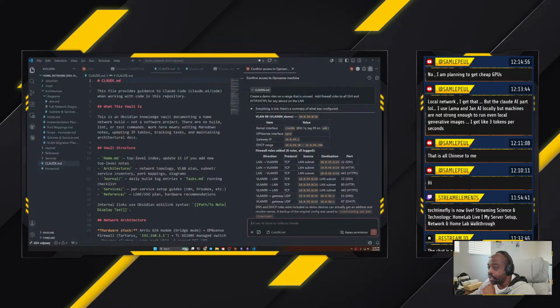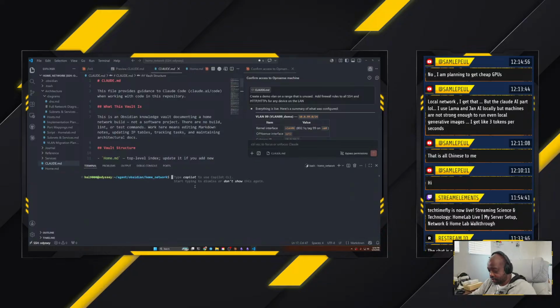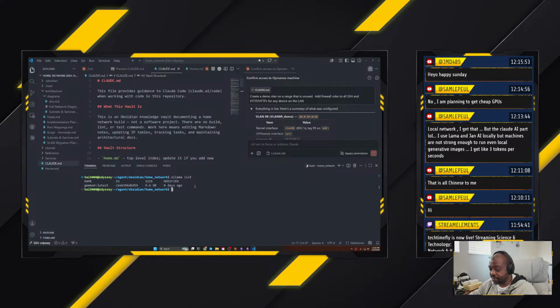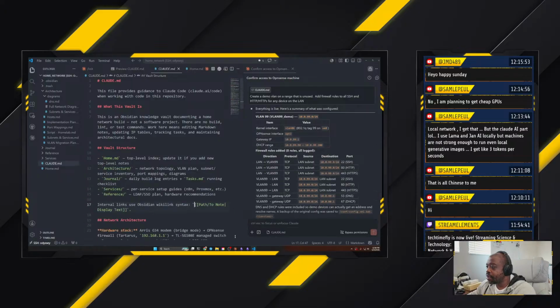Let me take a look to see. I'm going to open up a terminal. Let me do ollama list. I have Gemma 4. Hey, JMD, how's it going? Yeah, so I do have Ollama running, but I haven't been playing with it a lot lately. So I might see what things I can do locally as well with that. But right now, I'm just using Claude based off the instructions that I currently have.